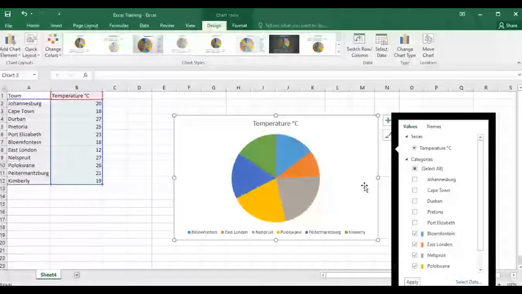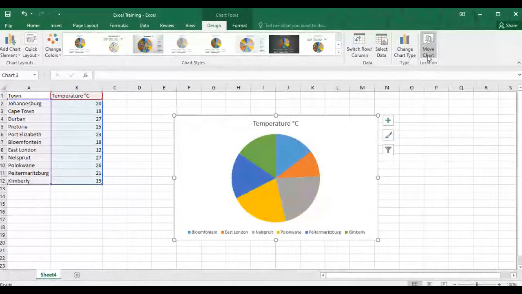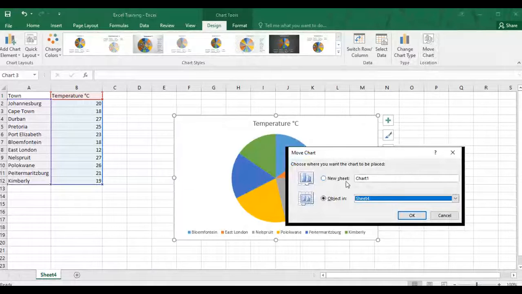And then next, I want to move my chart to a new sheet, right? So from the Chart Tools Design tab, there is the Location group, and from the Location group, there is the Move Chart button. When I click on it, a Move Chart dialog box opens, right? So because I want to move this chart to a new sheet, I'll have to click on New Sheet first, and then by default, Excel gives me the name of the new sheet, right? So I can change the name to the name of my chart title, which is Temperatures.